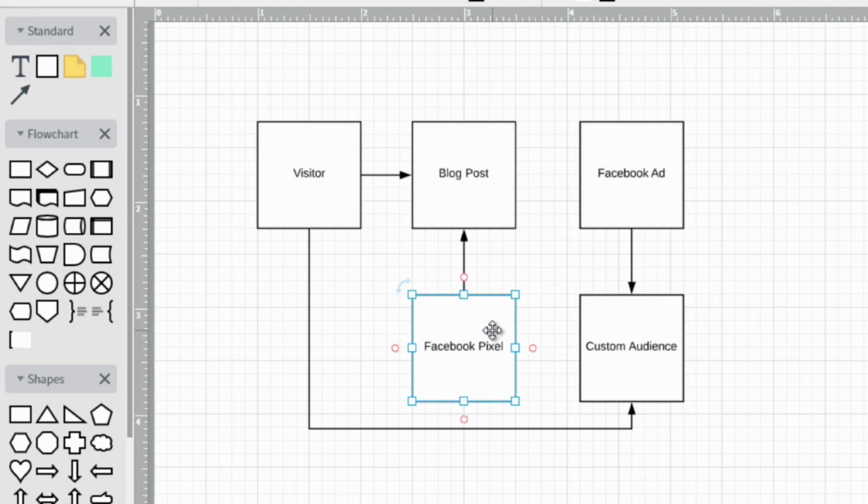So the Facebook pixel is essentially a piece of code that is on your whole website, and based upon where they land, where they convert, it is all recorded. So we'll talk more about that later on, but let's move on to the next video.